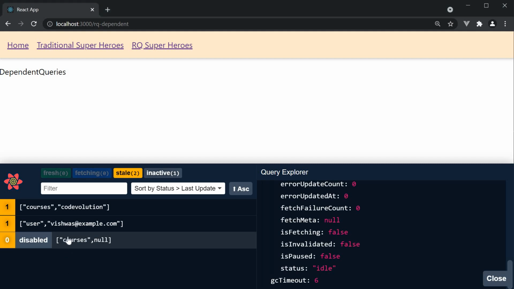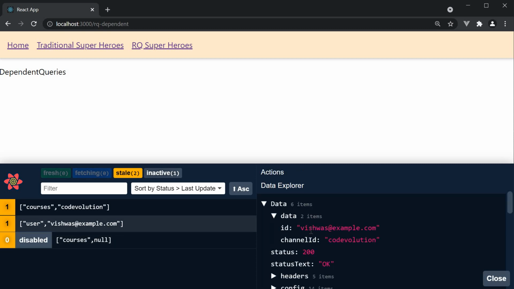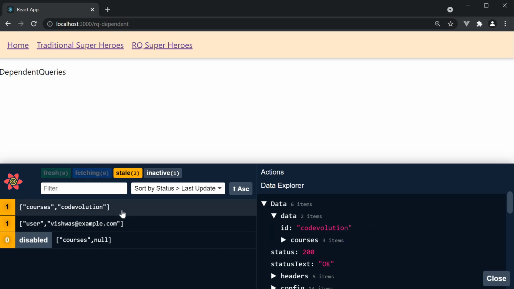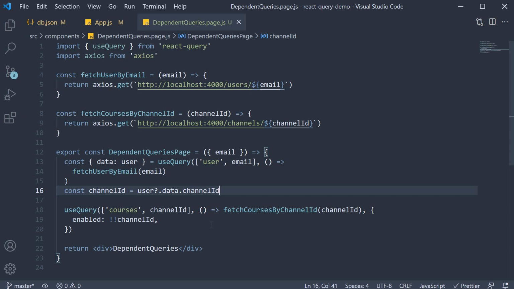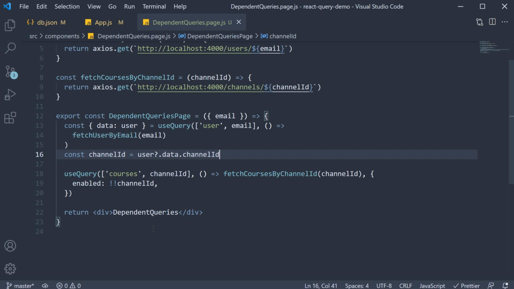Of course, at the same time, the user query is fired, and we can see the data returned. We have the channel ID. This is now used to make a GET request to fetch the channel details, and the courses are retrieved, which can be displayed in the browser. This is pretty much how you handle dependent queries with React Query. As practice assignment, make sure you render the list of courses in the JSX.